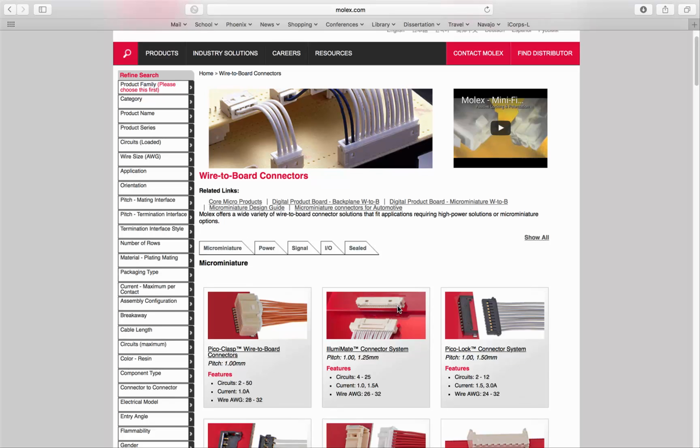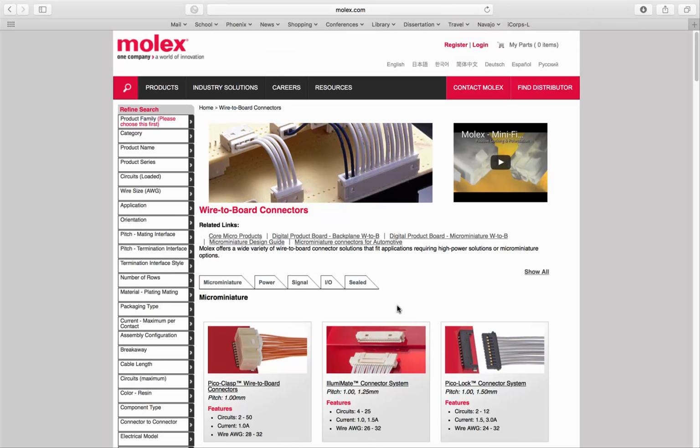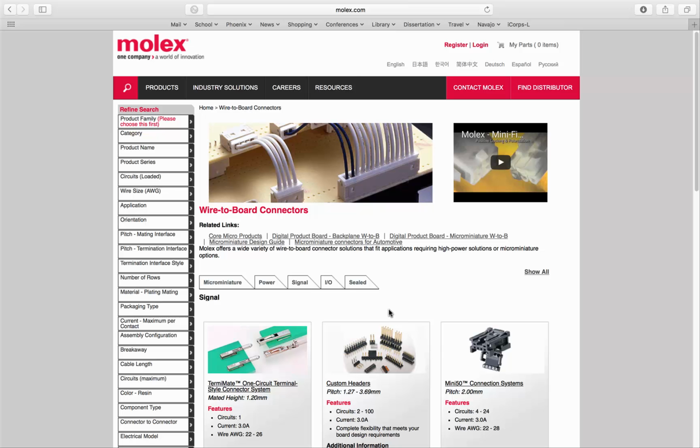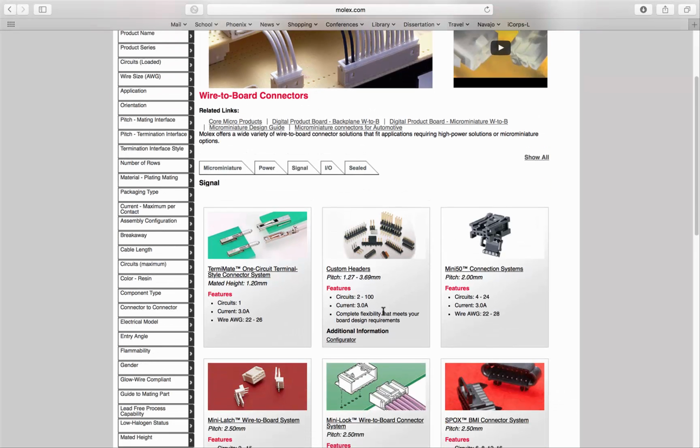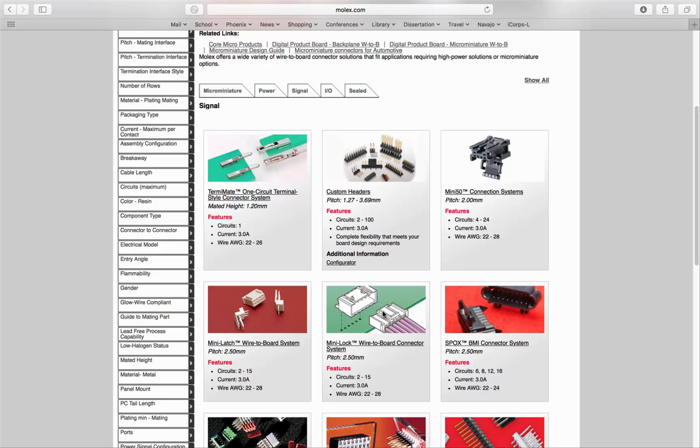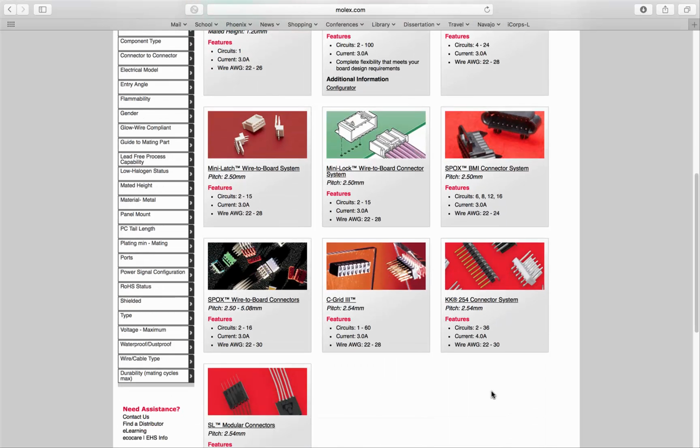Now in our case, this sensor is relatively low current. Let's say that it's maybe 100 milliamps at most. So that means it would fall under the signal category. So I'm going to click on signal, and that will take me down to show me many different options. Now, in many cases, probably the most common size for connectors is 2.54 millimeters or 0.1 inches, and that is considered standard spacing for headers and such.